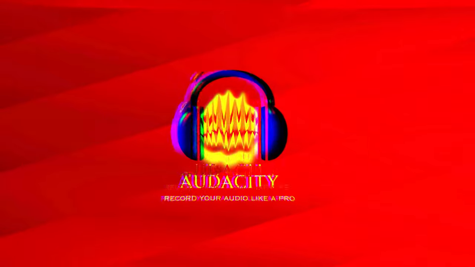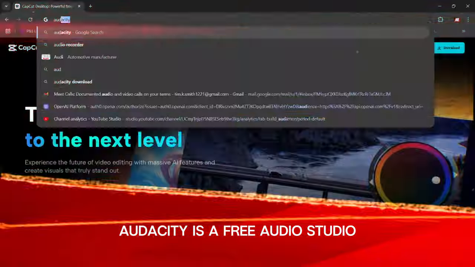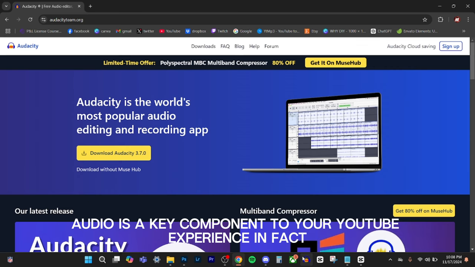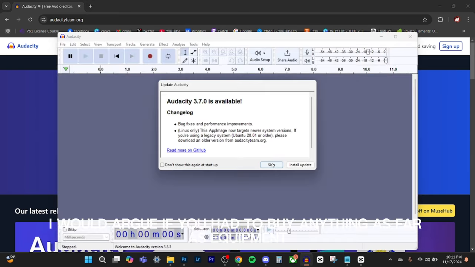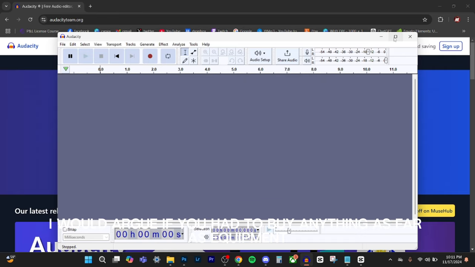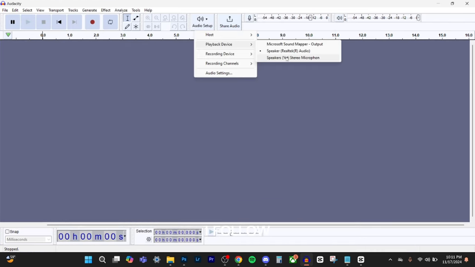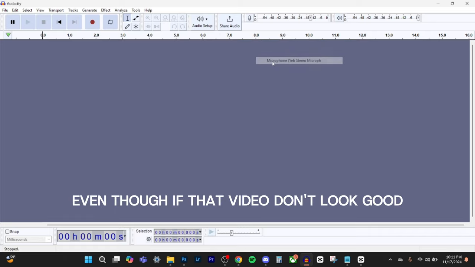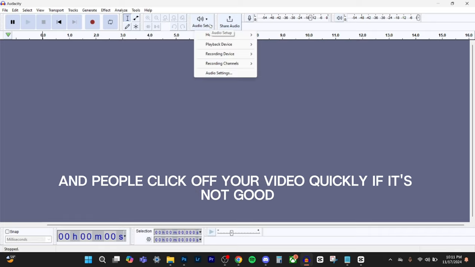Number six, Audacity. Audacity is a free audio studio software to edit your audio for your videos. Audio is a key component to your YouTube experience. In fact, I would argue if you had to buy anything as far as equipment, I would buy a good mic before a fancy camera. Because even if the video doesn't look good, bad audio will definitely kill you and people will click off your video quickly if it's not good.